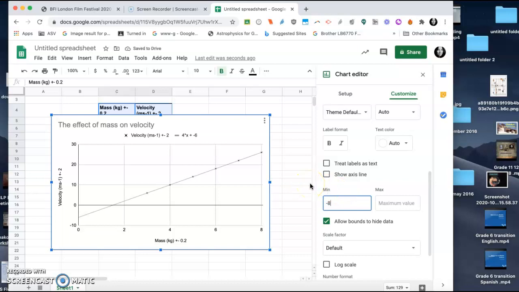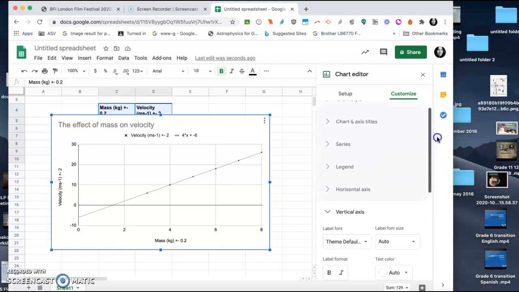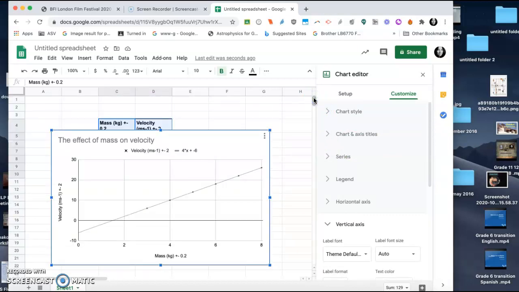And now I can see the graph in all its glory, right? I can see the intercept, etc. And so now I have the gradient, which is 4, the slope, and I have the intercept, which is minus 6. Okay, and I have an equation of the line for this relationship. The next challenge is going to be the error bars. Now this is difficult with Google Sheets, because it won't only let you do one error bar.